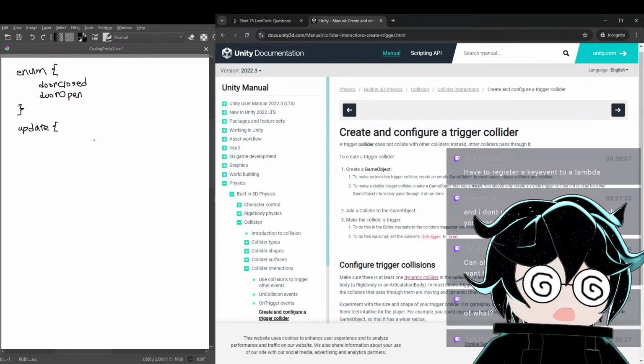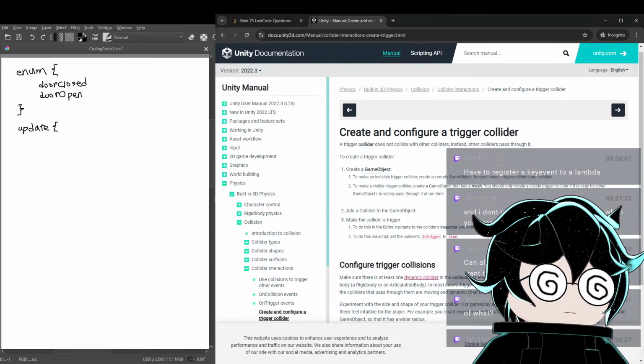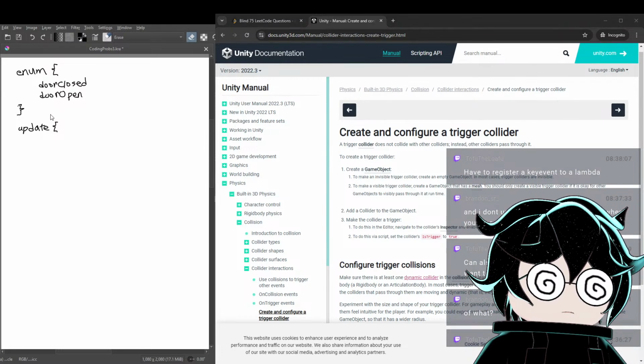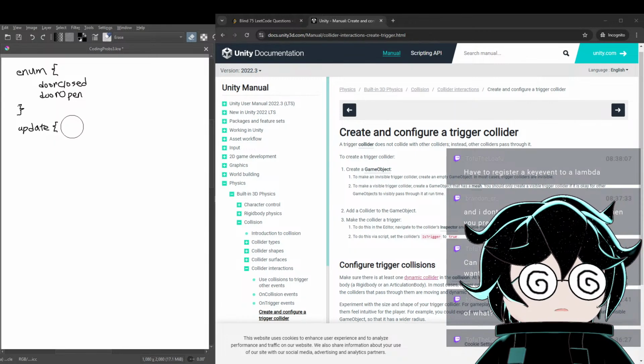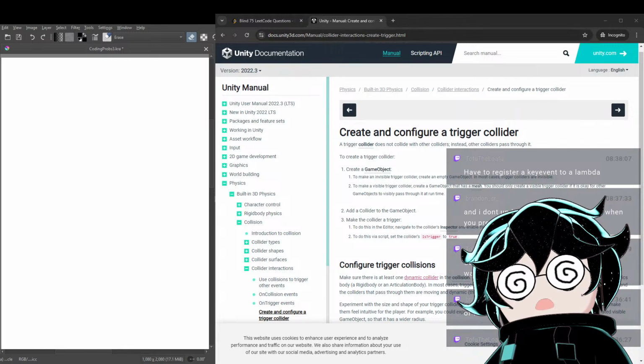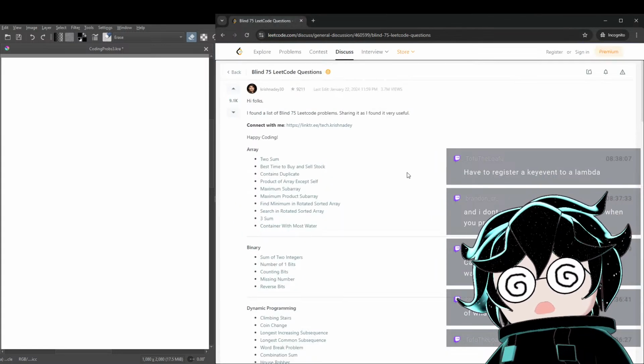Oh, Tofu seems to know stuff too. Have to register a key event to a lambda. But yeah, maybe if you look into triggers, it might help you.